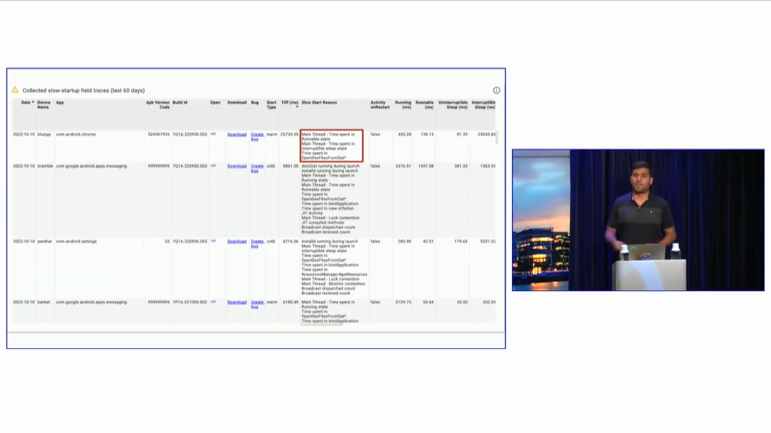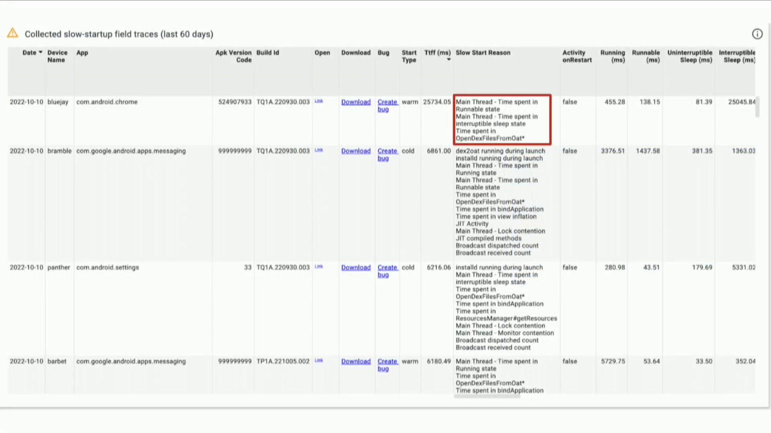And this is an example of what the dashboard looks like. You can see all the packages being started up. Every one of those rows is a trace, and you have the metrics extracted from that trace. And then these are the classifiers, the same classifiers that I showed you earlier, which are tagging the traces with these problems.